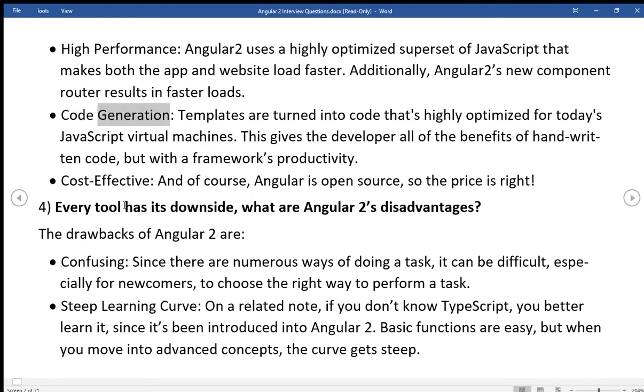Code generation. Templates are turned into code that's highly optimized for today's JavaScript virtual machines. This gives the developer all of the benefits of handwritten code, but with the framework's productivity. Cost-effective, and of course, Angular is open source, so the price is right.